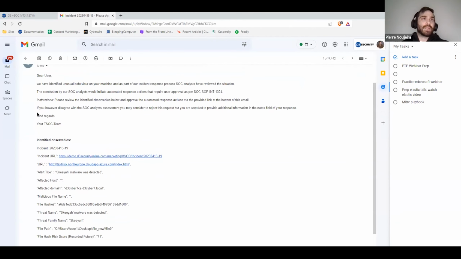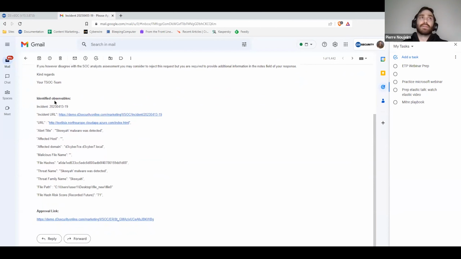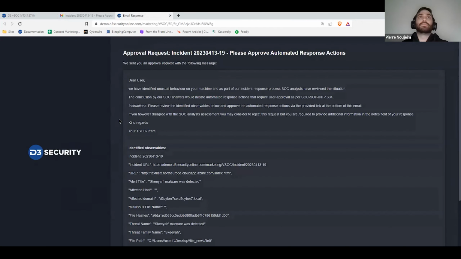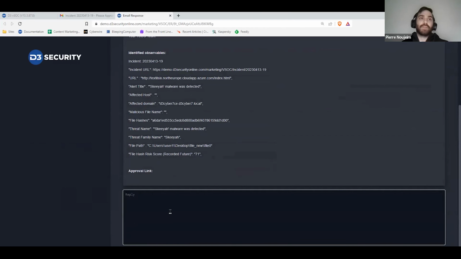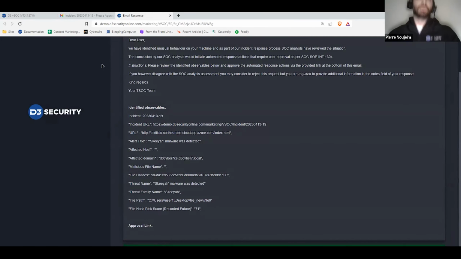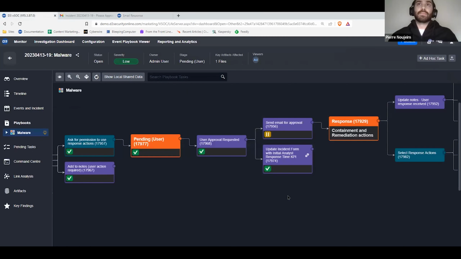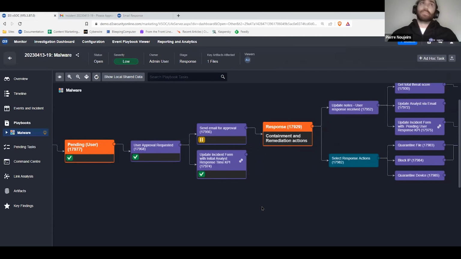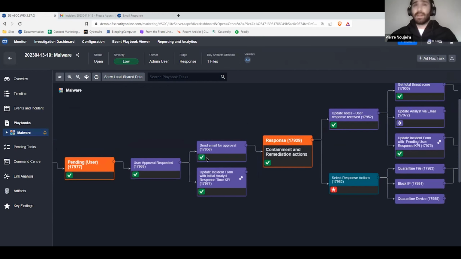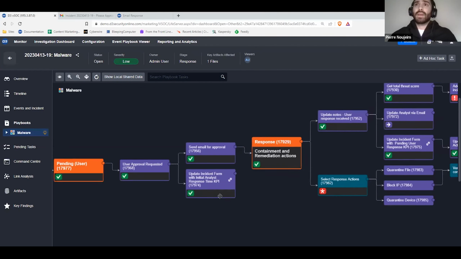So right in my inbox, I've gotten this email from D3. It says, regarding this incident, your approval is required. And this is a way for you to work directly with your management team or a client if you're an MSSP. They can approve or reject it directly from their inbox. Then we'll come in. Once the playbook sees that, you can see that it's completed and proceeds with the rest of the playbook.